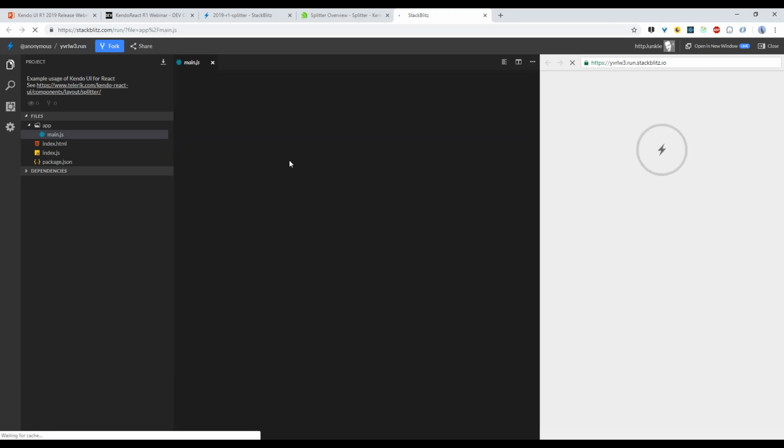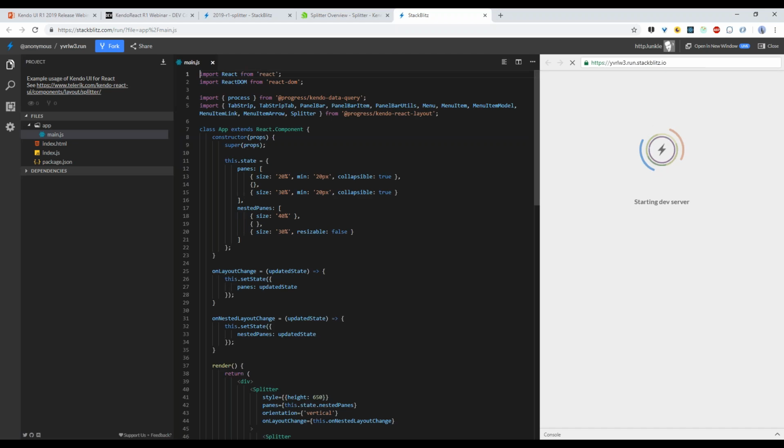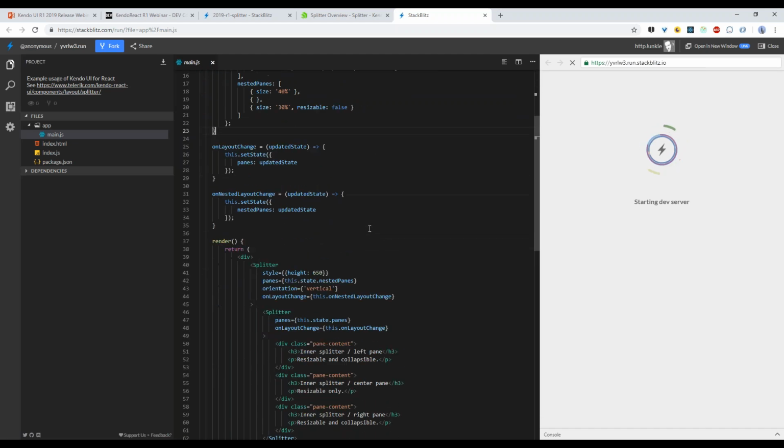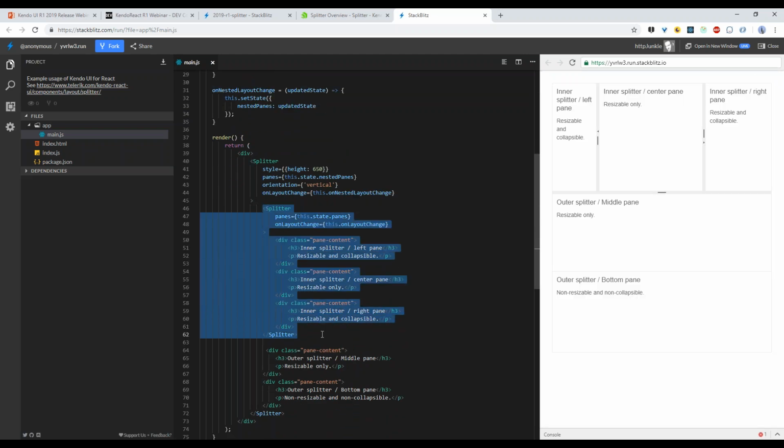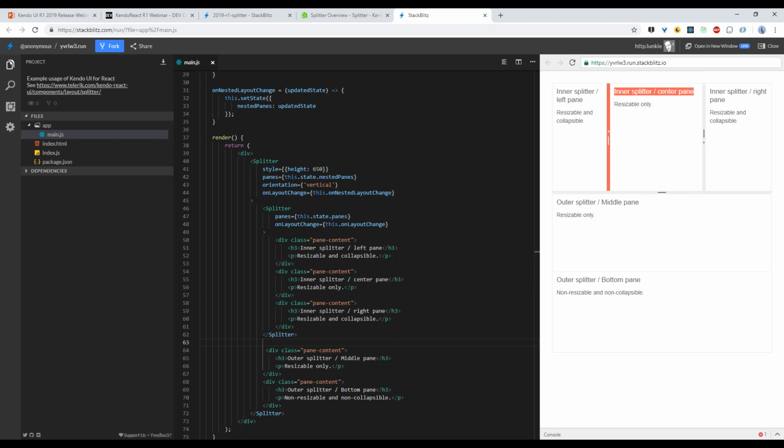That's the great thing about using StackBlitz for all these examples, is it's just one click away from getting in and messing around with all of the source code. So here you can see that we've nested a splitter inside of another splitter. We have orientation, which means, are they laid out horizontally or vertically? All of these three panes up here at the top are laid out vertically, and these ones down here are laid out horizontally. And you can see how we've nested them within each other.